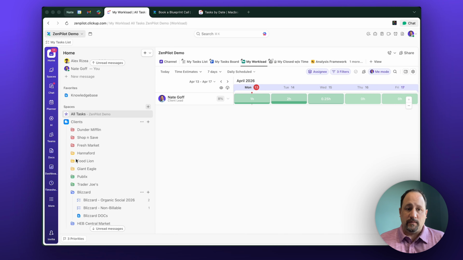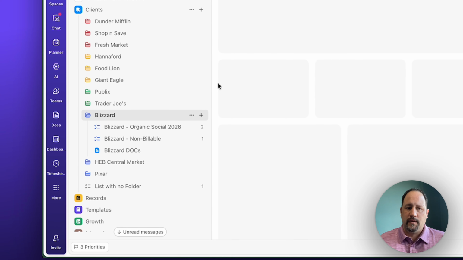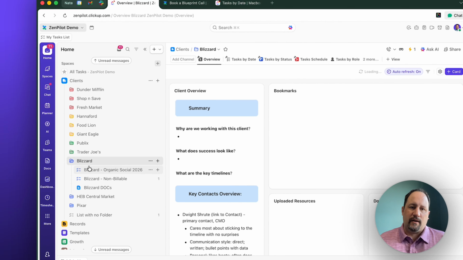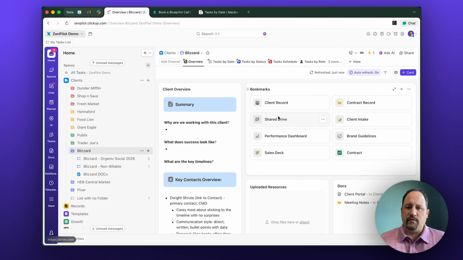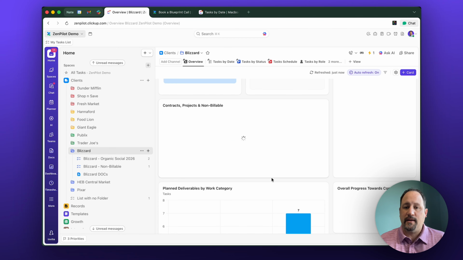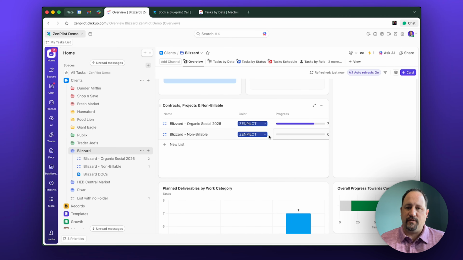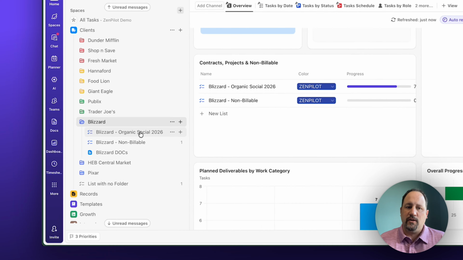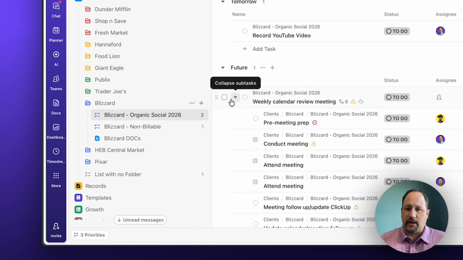Okay, now let's go back to the client. You can also have what's called an overview for the client. You can have bookmarks and different items to track the progress of the different projects inside of the client. You can also just go down to that exact project.